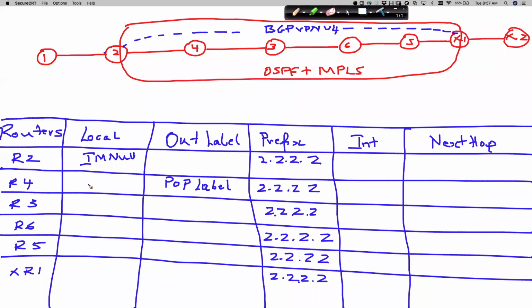You can only send implicit null if you are advertising a label for your directly connected interface. For R4, 2.2.2.2 is not directly connected. So he has to advertise a label from this range. We had given a unique range, I believe, 4,000 to 4,999 on R4. So let's say he advertises a label 4000 representing 2.2.2.2. Whatever he advertises to his downstream neighbor, R3, he puts in the local column here.